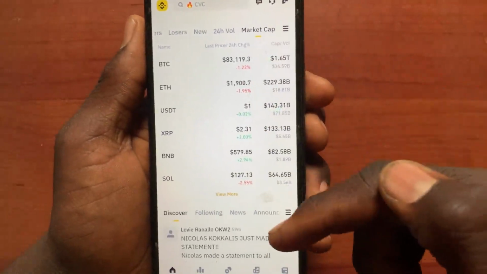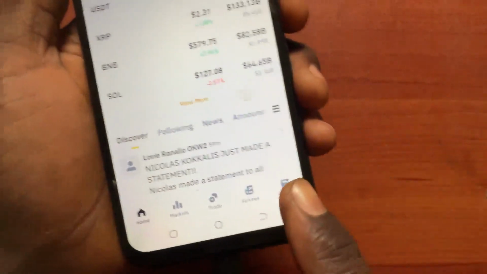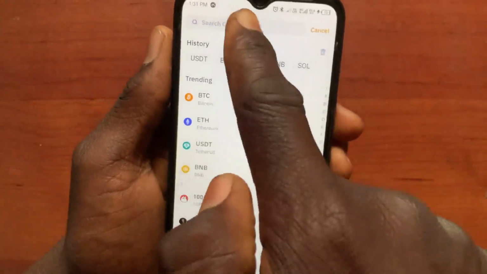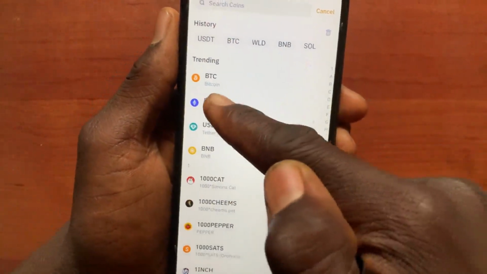After you open Binance, now go and copy the Ethereum address on your Binance. So now go to assets. After you come to assets, go to deposit. Tap on this search and search for Ethereum, or you can now see the Ethereum in the list. Tap on this Ethereum.